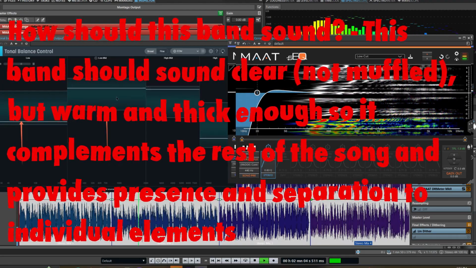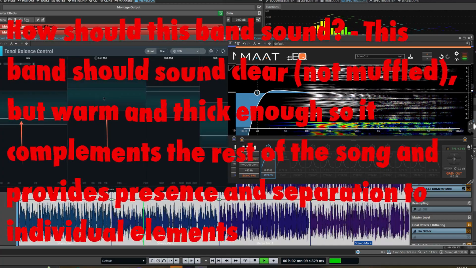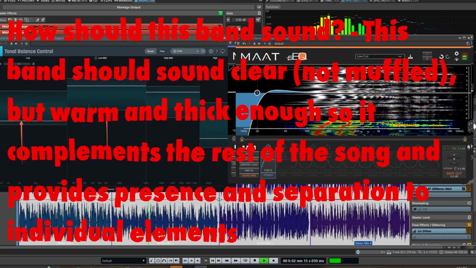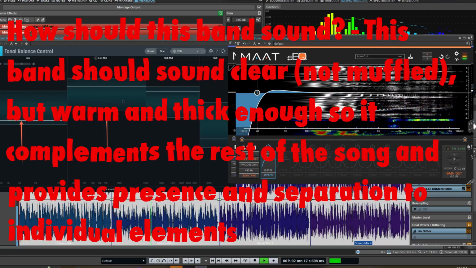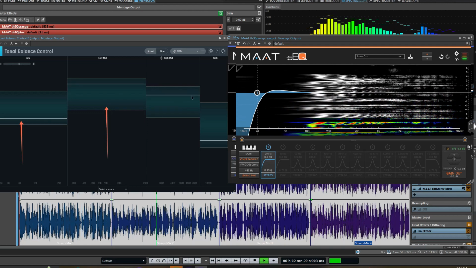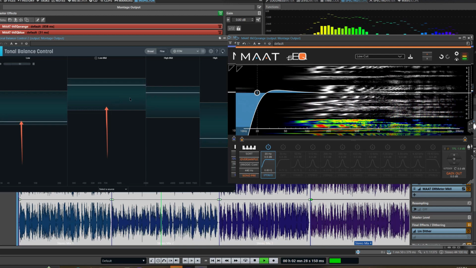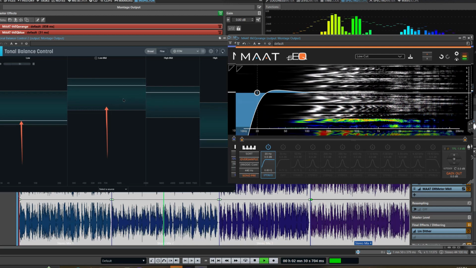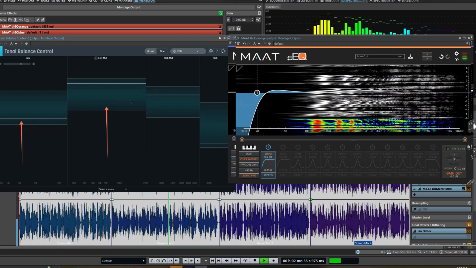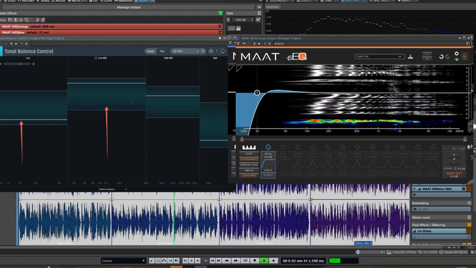This band should sound clear, not muffled, but warm and thick enough so it complements the rest of the song and provides presence and separation to individual elements. The lower mids work with the bright upper mids to balance out the song. If they are weak or thin, the upper mids take over and the song is tiny and too bright. If they are too strong, they could run over the upper mids, creating a muddy master. You want to get this band just right.